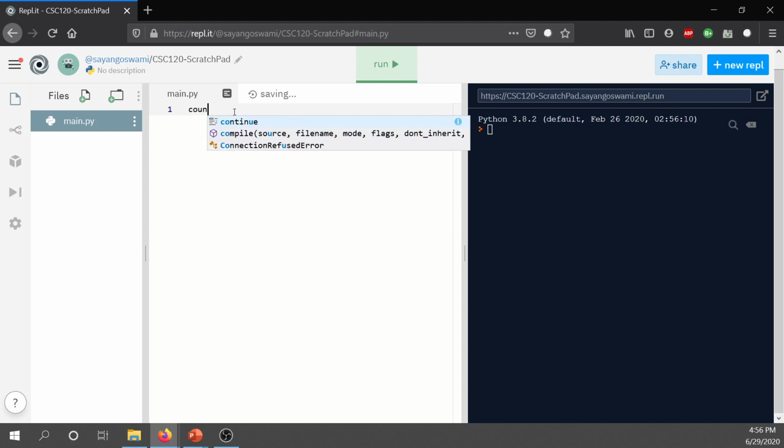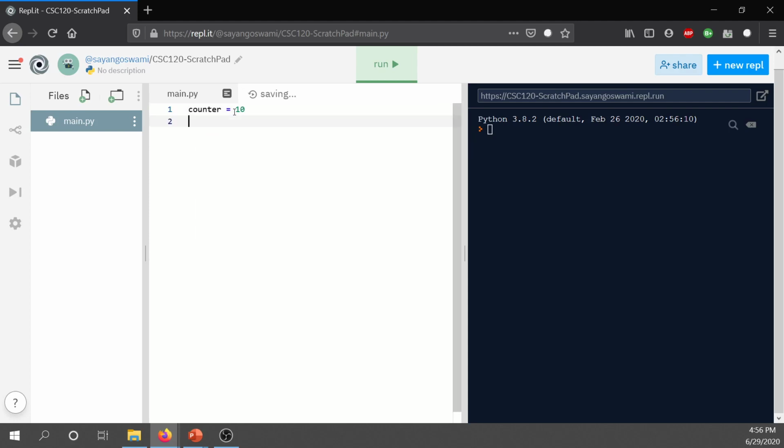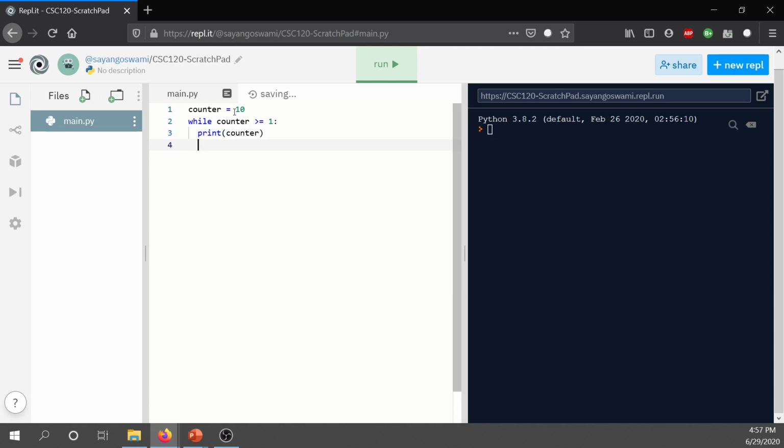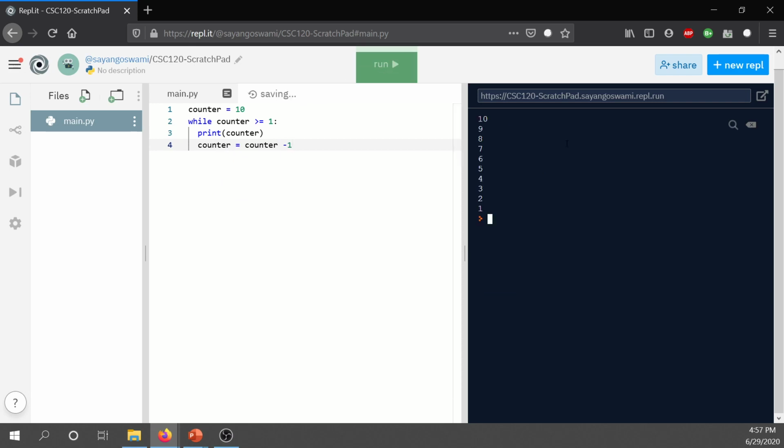So we start with the initial value of counter, which is equal to 10. And then we ask the question, is counter greater than or equal to 1? If it is, then we print counter, and then we decrement the value of counter. So counter equals counter minus 1. And when we run it, it says 10, 9, 8, 7, 6, 5, 4, 3, 2, 1.